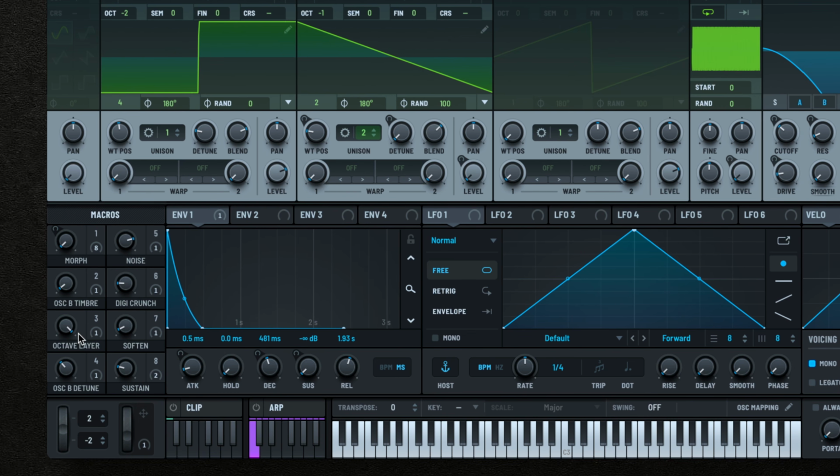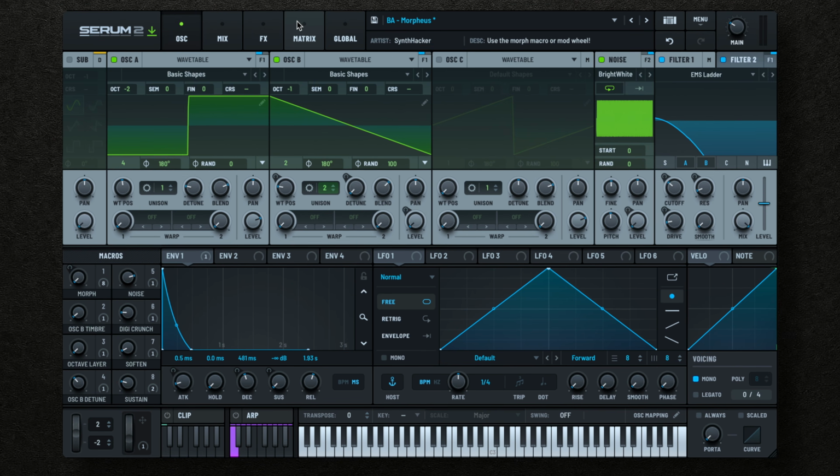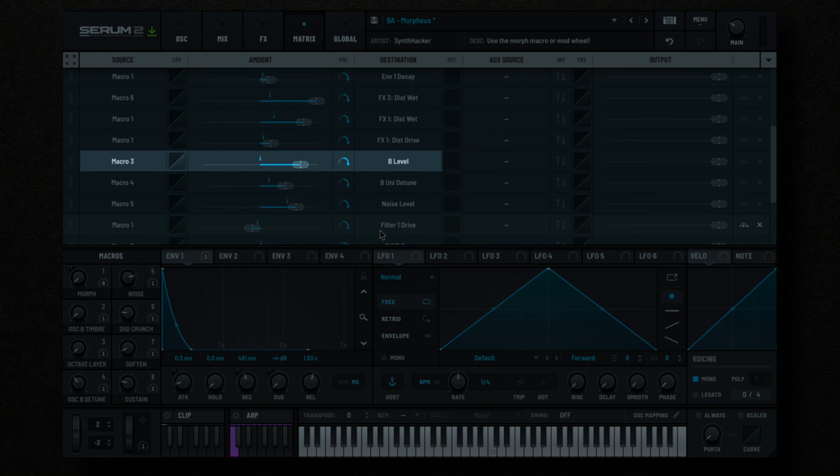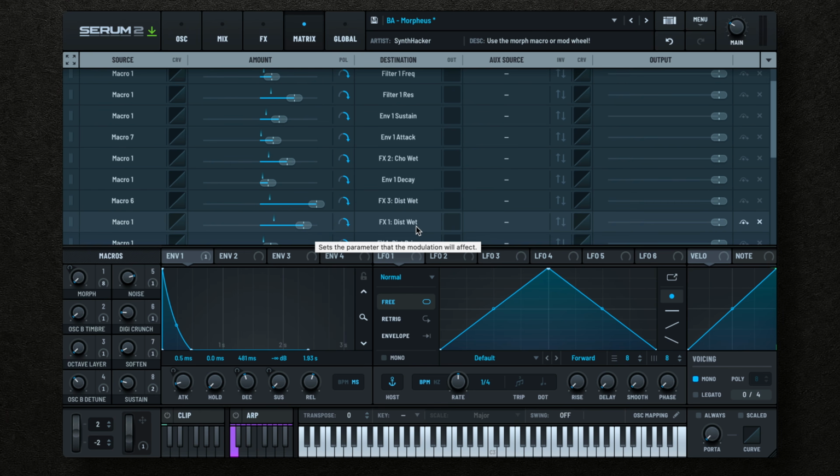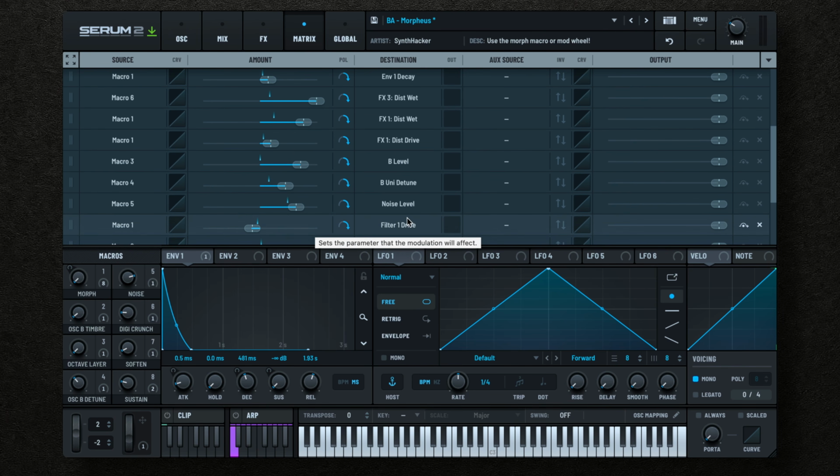Let's do some detective work. Is this third macro also mapped to anything else? So I'll bring this macro down again, and we'll go to the matrix and see that macro 3 was just mapped to this one parameter. But as you can see, macro 1, for example, is mapped to several parameters. It seems to be mapped to the filter frequency, the filter resonance, the envelope system, the chorus effect wet portion, the envelope 1 decay, the distortion amount. So a lot of different parameters. The filter 1 drive setting.